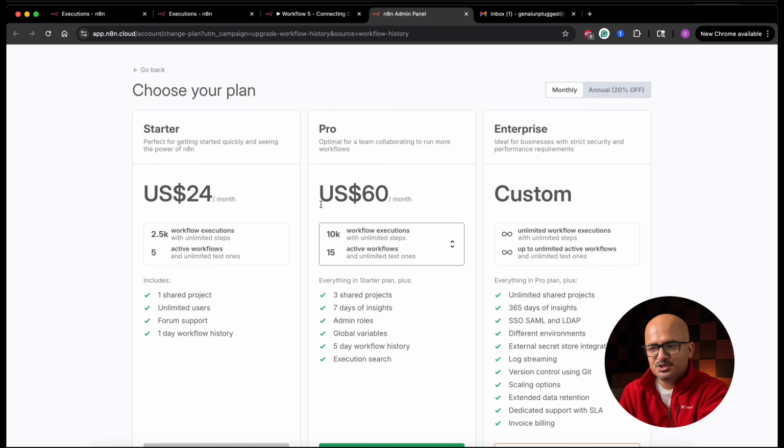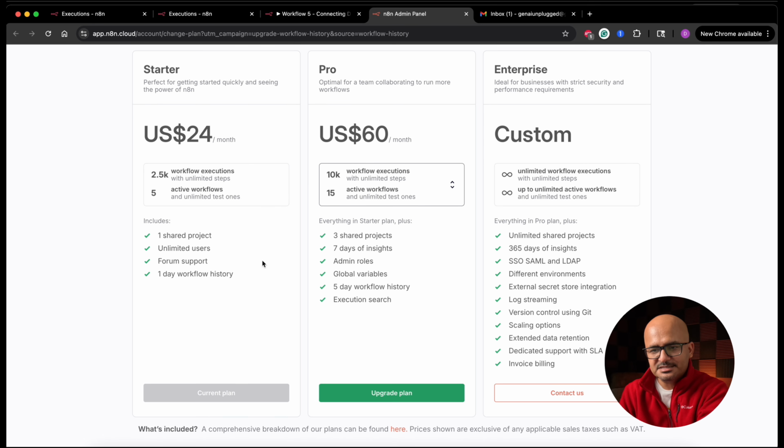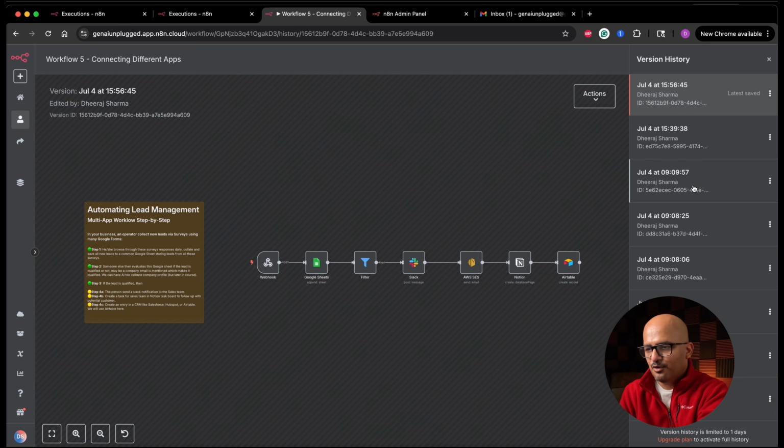It is going to take you to the plan section and you can choose any other plan, and over here you can see that I am currently on the starter plan that only supports 1 day workflow history. However, in this plan, which is $60 a month, you can use 5-day workflow history as well. But let's go back to our workflow and load the previous state of this workflow.